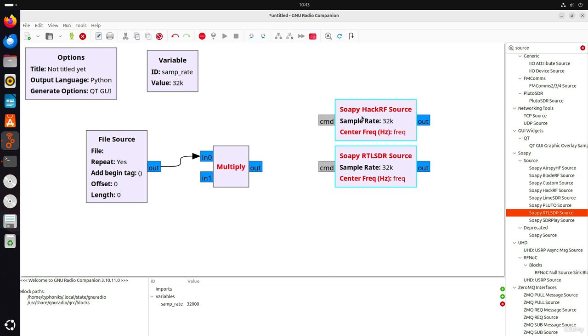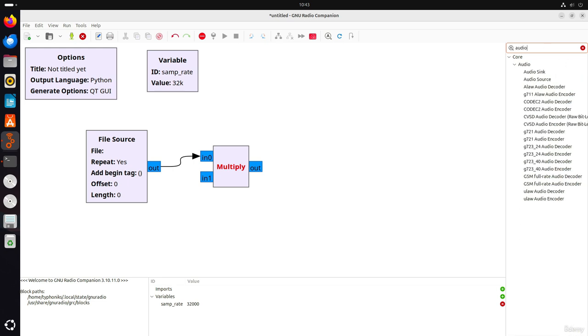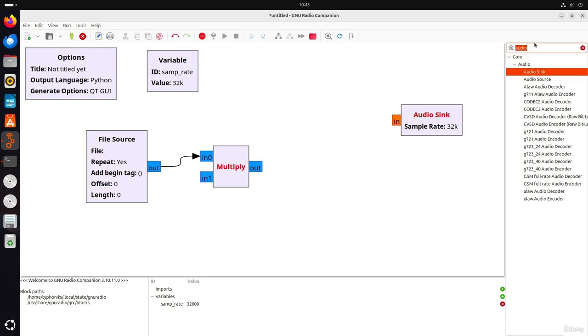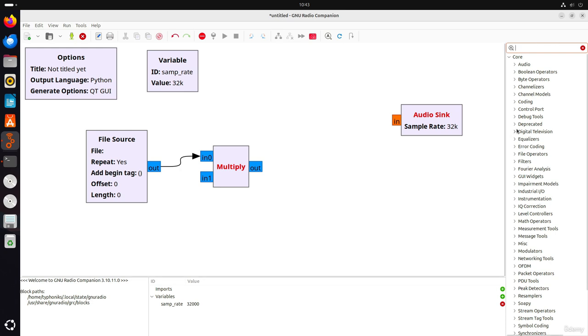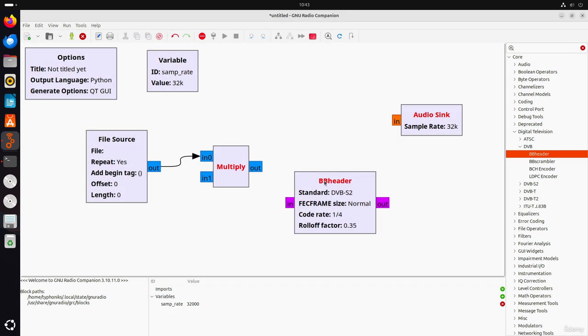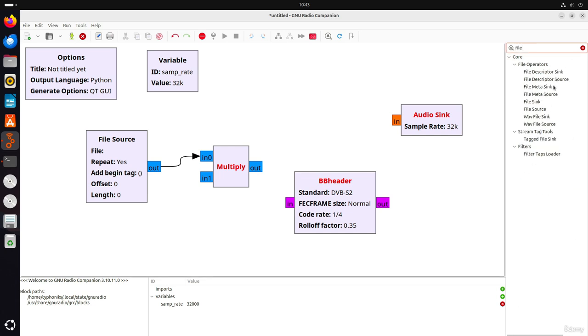And we also have the sink. These are the endpoints where the processed data exits the flow graph. Examples include audio source and audio sink, or graphical displays like digital television, and so on. And we also have the file writer, so we can write our output into a file like this.